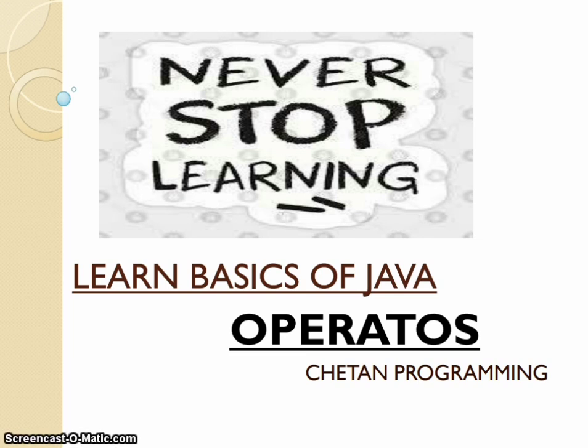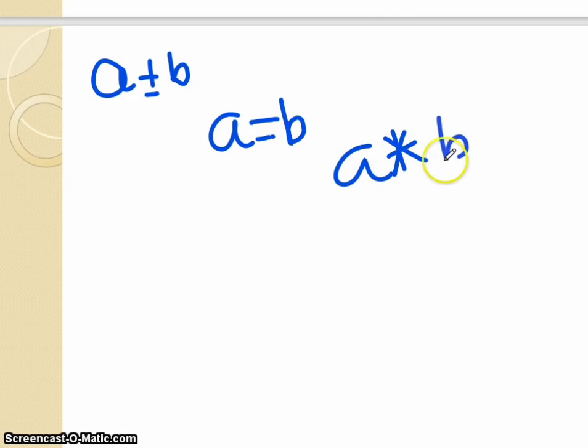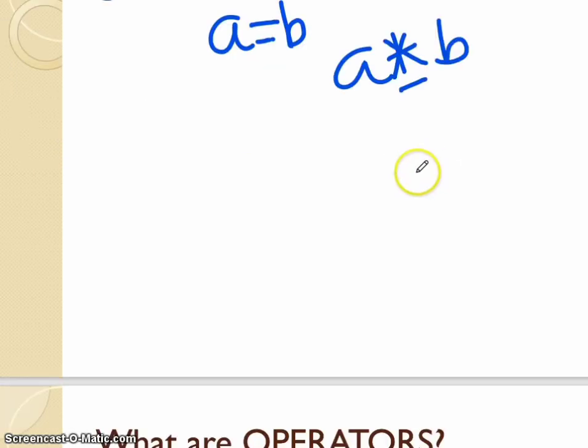In the last video, we have discussed about constants in Java. In this video, we will be discussing about operators in Java. If you want to perform any mathematical calculation, then we require some operators, such as if I write a plus b, here plus is an operator, or a minus b, minus is an operator, or a multiplied by b, multiplication is an operator. There are many operators in Java. In this video, we will be discussing them.